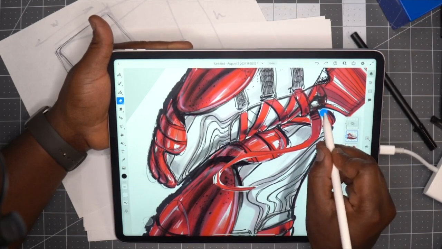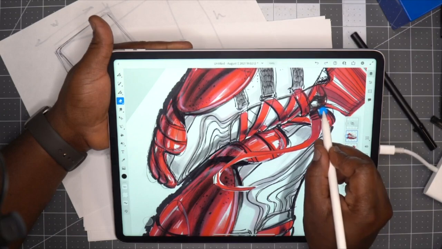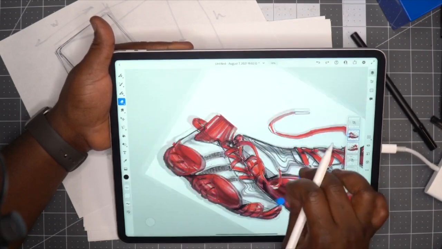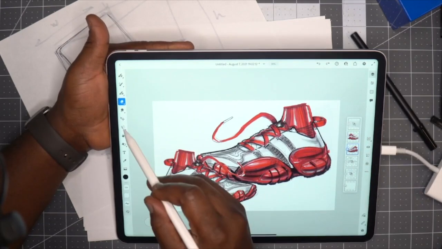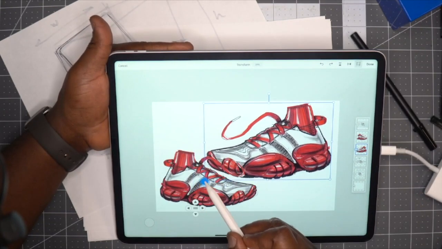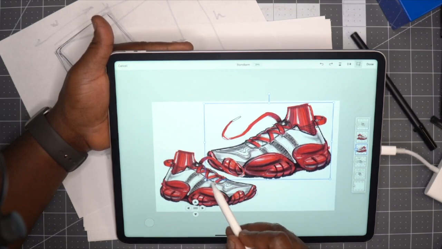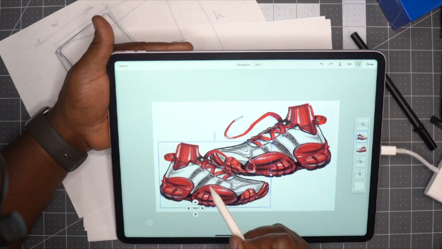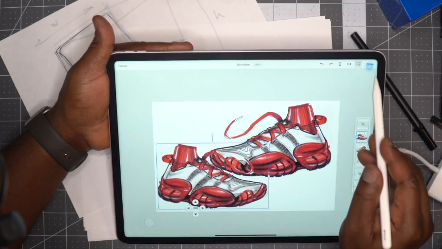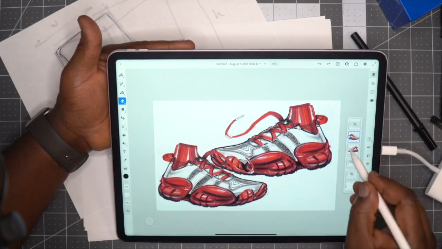And the reason I'm erasing this is I don't want to set my layer to multiply, because if I set it to multiply, the other concept is going to overlap and the colors will interfere with each other. So I just want that lace to be able to poke through a little bit. And let's go ahead and scale this guy up just a little bit like so. So now I have both my sketches placed on the canvas.